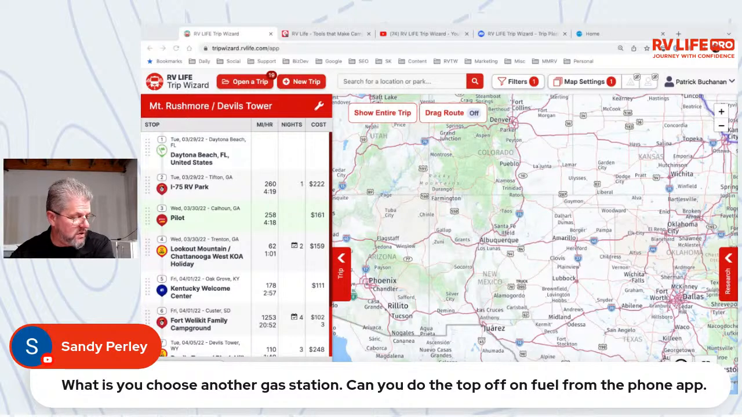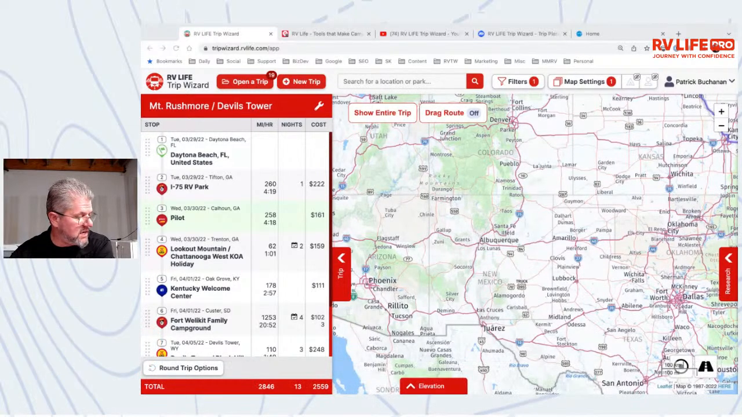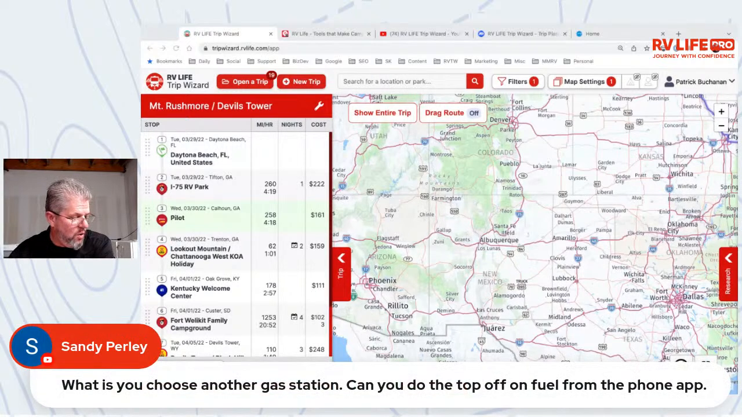Let's take a look. So Sandy's question is pretty good here. When you choose another gas station, can you do the top off fuel from the phone app? Not yet. I mean, right now the app is really just following the trip you've already planned. You're not making any changes to your trip. You're not tweaking your trip at all. It's all done ahead of time.